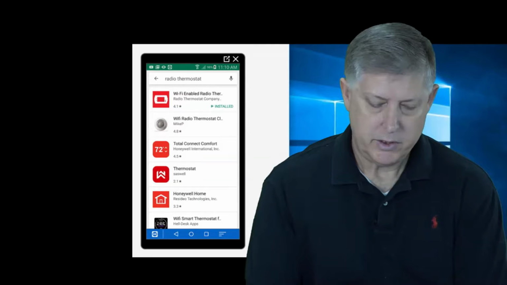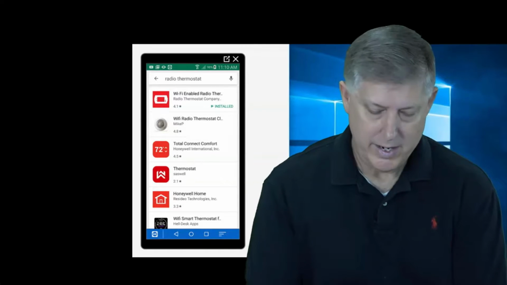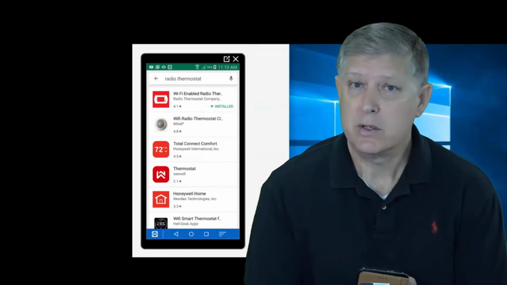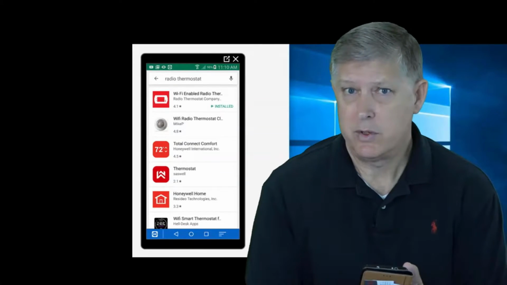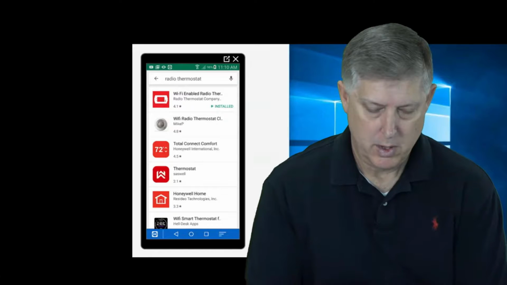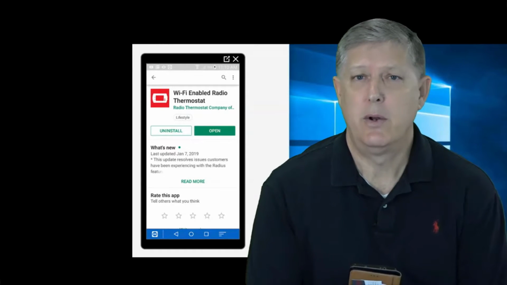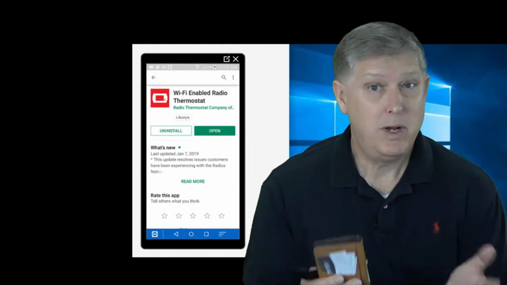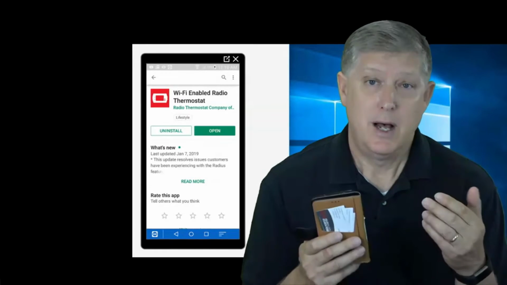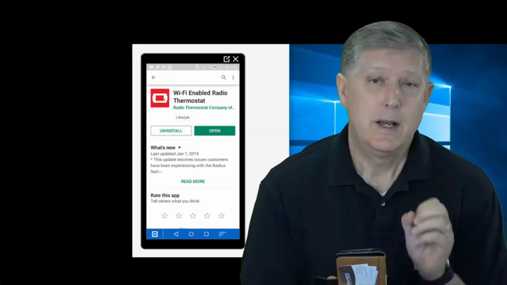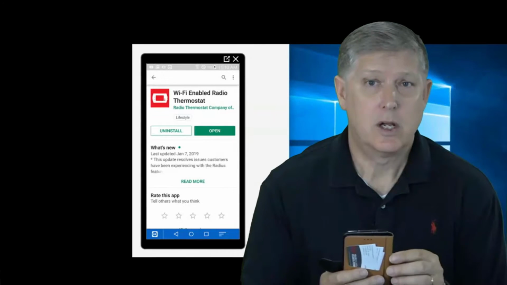And notice it says Wi-Fi enabled radio. Well, that's the application that I want. I've already installed it on this phone, so I don't have to install it again, but I will click on it. And it will take you to the page that allows you to download it and run it on as many phones as you like. So if your spouse has a phone, anyone wants to look at it, not only can they look at it, but also they can control the temperature.